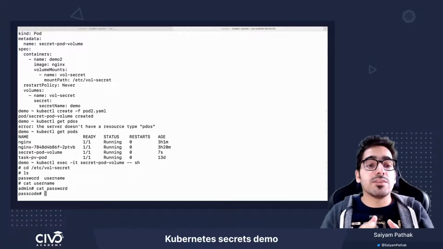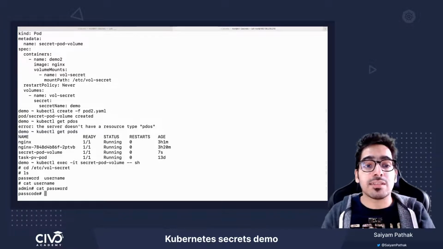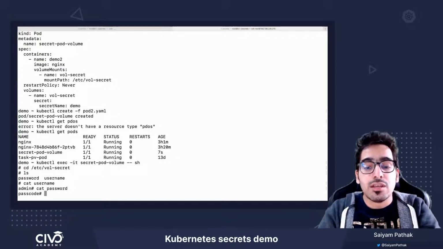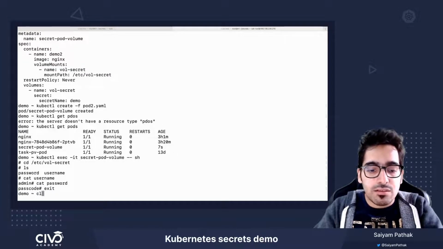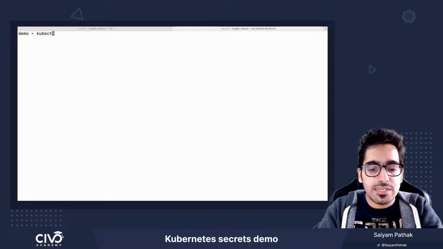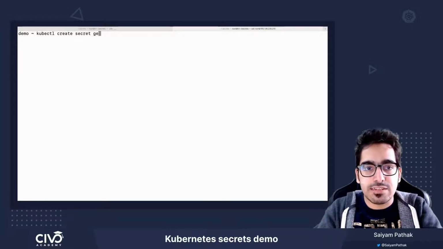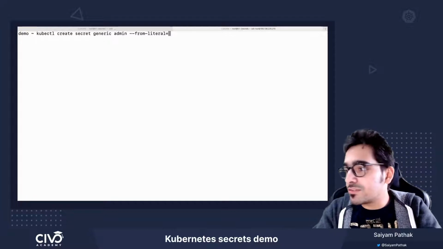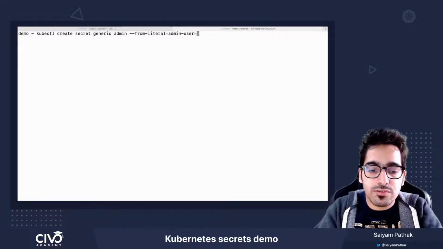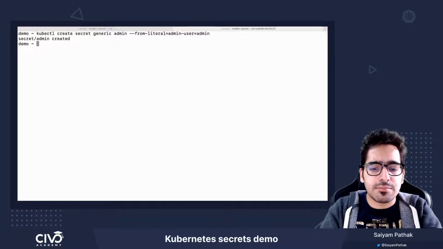So this is how we have mounted the secrets inside the pod, and then here we can have a code that can use this. Another way of creating the secret is using the imperative way. So we can create a secret like kubectl create secret generic. We give the type of the secret that we want to create, then the name, and from-literal in this case, which is admin-user as the key, and the value will be admin. So the secret admin is created.